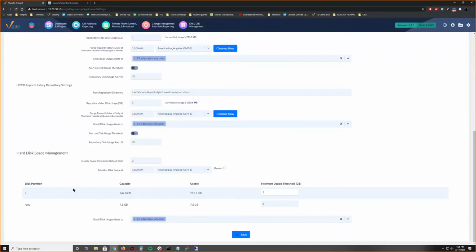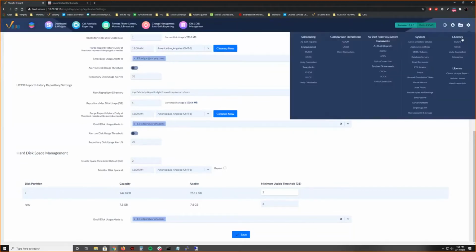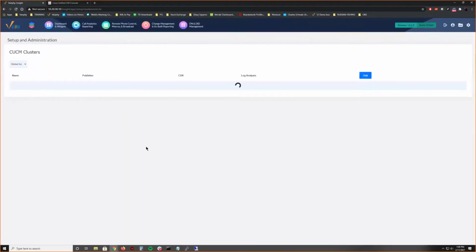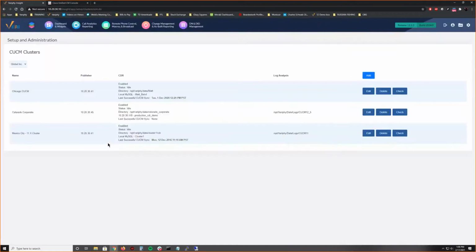Let's move on here. So let's go check if the cluster is actually enabled. If we go to top right here and you go to clusters, CUCM, and if you give us a second here, as you can see, we're all enabled and all good. If this says disabled or suspended or something like that, there'll be an activate button. You could try to activate it and see what happens.